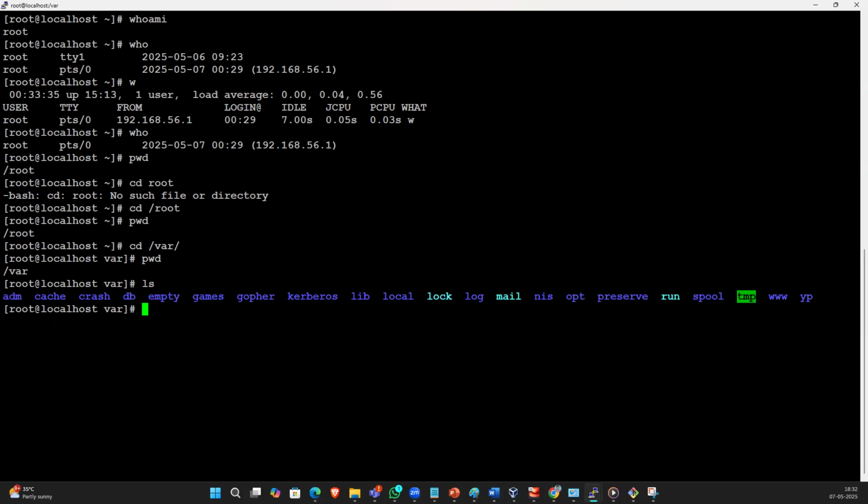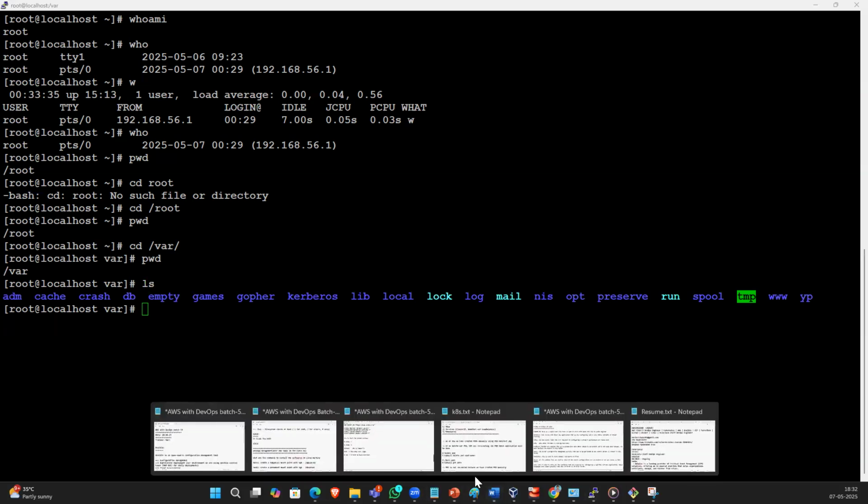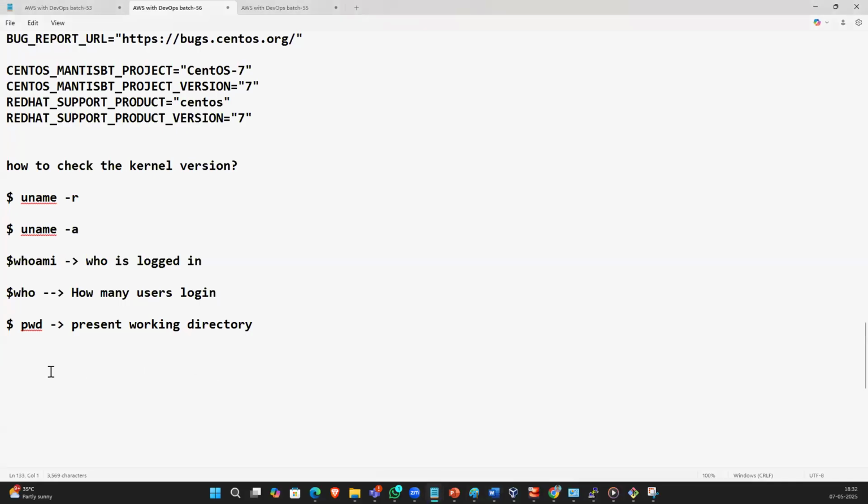So LS, what is it showing? LS is nothing but a list of files and directories. It will show the list of files and directories.